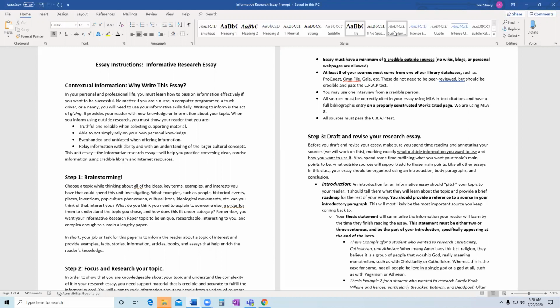And then when you are offering this information in the essay, you want to make sure you are even-handed and unbiased, that you are relaying information with clarity and understanding larger concepts. So this unit, the informative research essay, is going to help you practice conveying clear, concise information using credible library and internet resources. You will be using both library and internet resources.